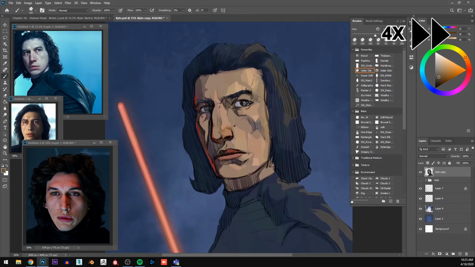The brushes I'm using are a combination of brushes that I got from other artists, brushes that I downloaded from somewhere years ago. Some of you guys are asking if I can share these brushes. Unfortunately, because most of the brushes do belong to other artists, I can't share them with you.